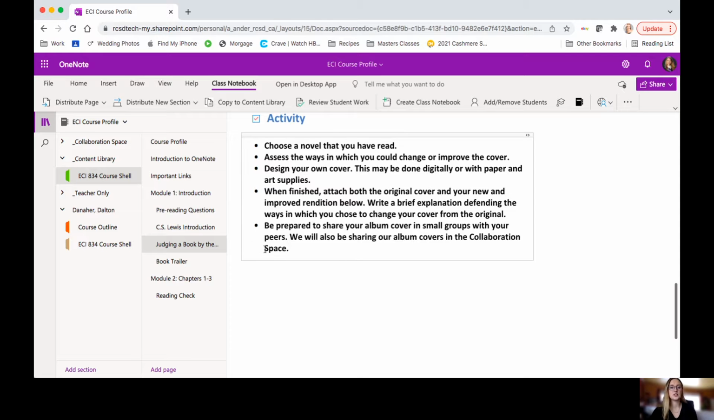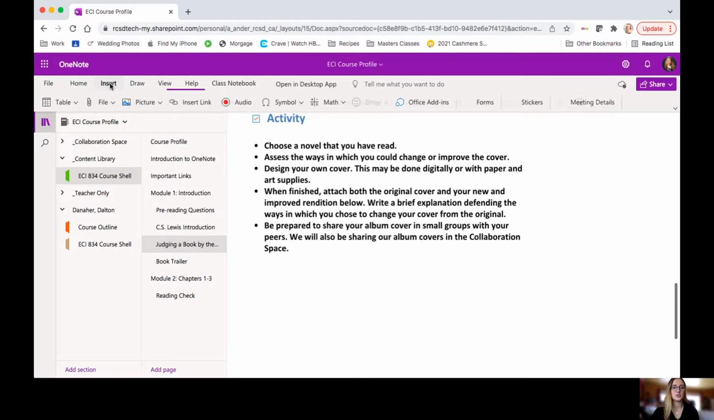So if they did theirs digitally, all they would have to do is insert file as attachment, and their Microsoft Word or PowerPoint or whatever they use would just be directly here, and I could click it and open it. They could also insert a picture. So if they took a picture of the original cover or of the cover they did themselves, they would just be able to insert it here.